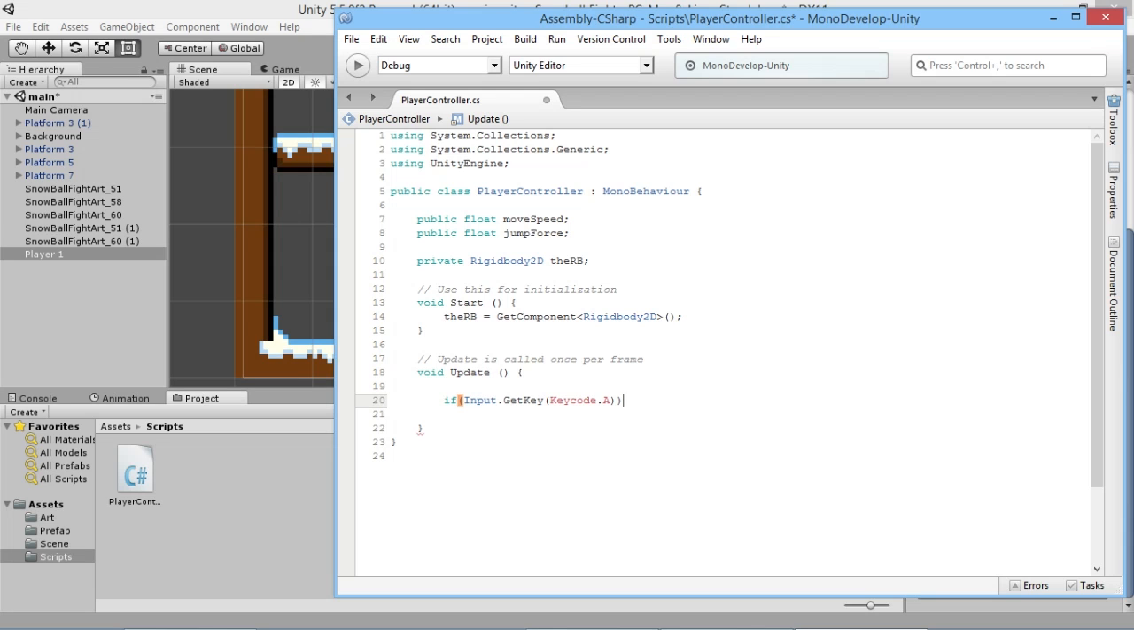Because we're using 2 players in our game, if we press A, we don't want both our players to be moving left the exact same. So what we're going to do is add custom controls for each different player. So I'm just going to delete this for the moment. We'll come back to that.